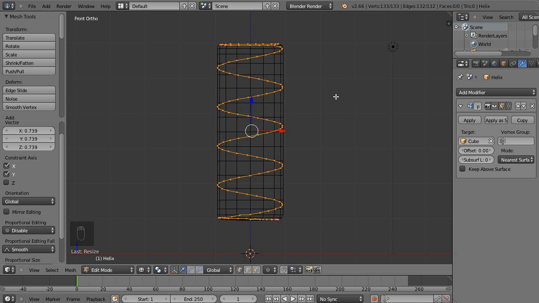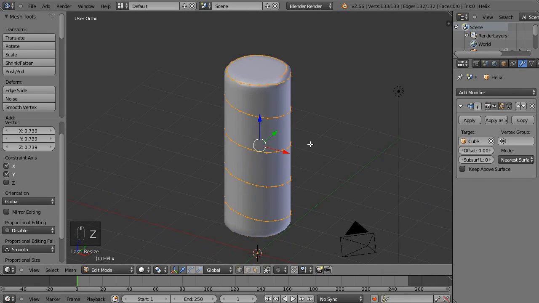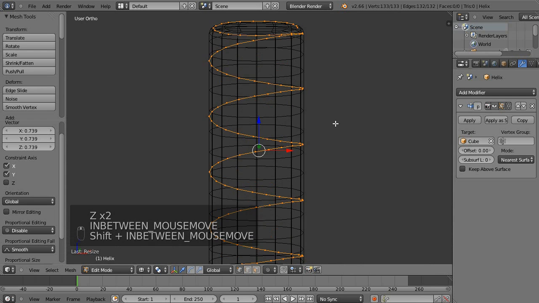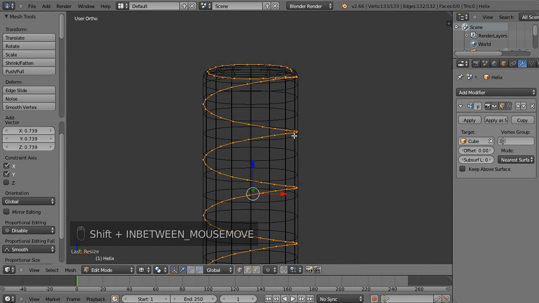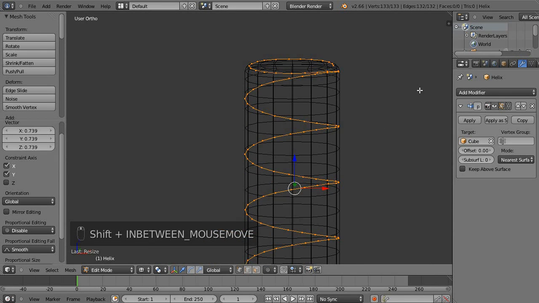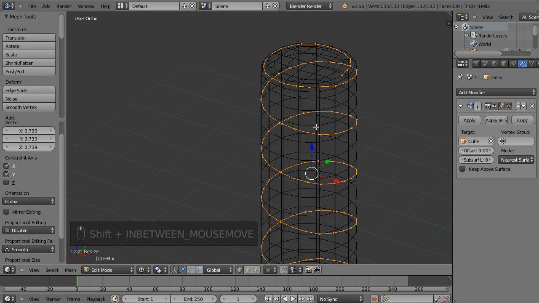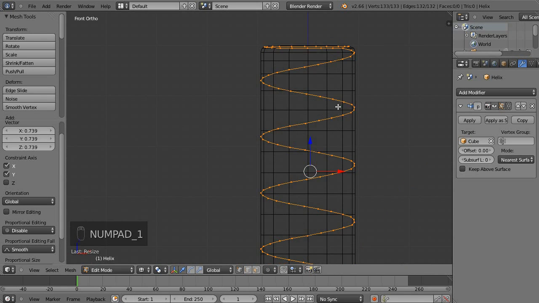So yeah, bring it in close so the shrink wrap doesn't have to think too hard, basically. It doesn't have to shoot out from too many different angles to figure out where the vertices should go.